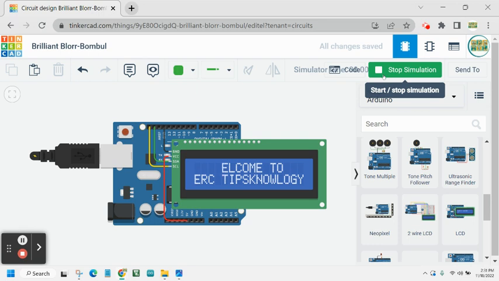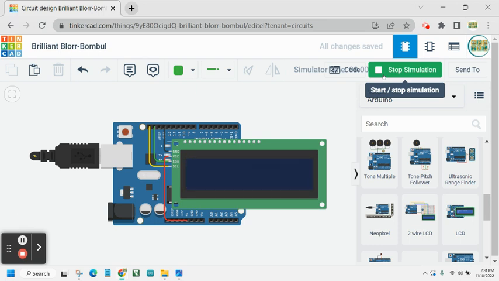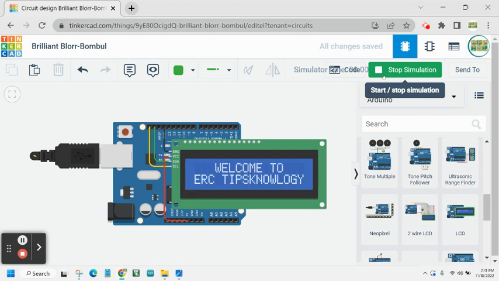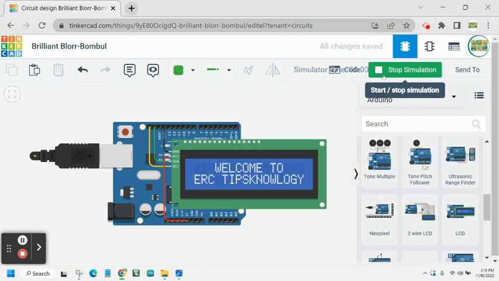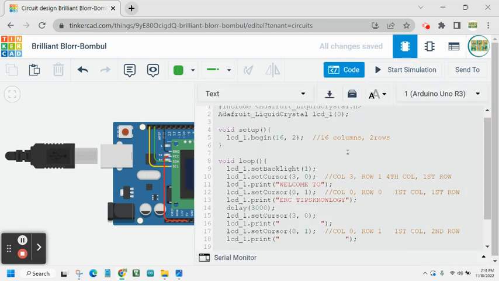Now you can use this to start your project with a welcome message, what the project is all about, or if you want to use the LCD to display anything you like, as long as it will appear on 2 rows and 16 columns. Now let's look at the code again.